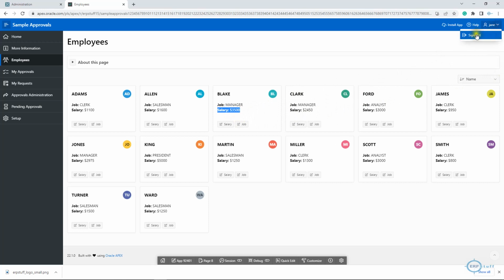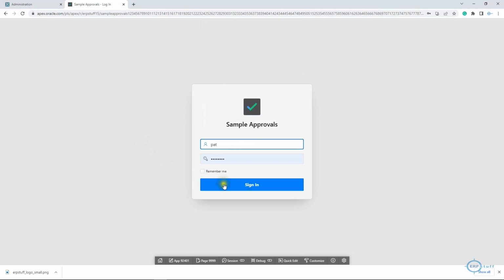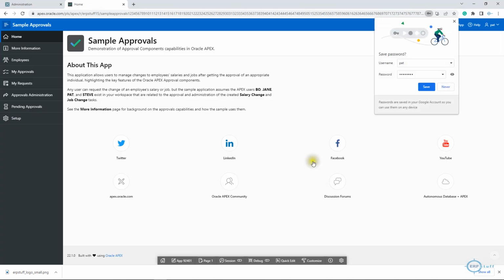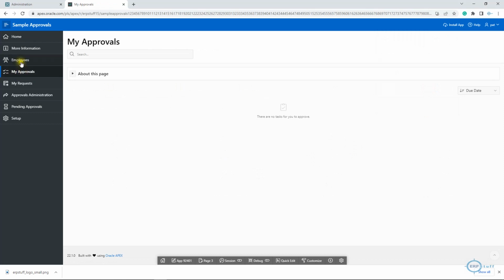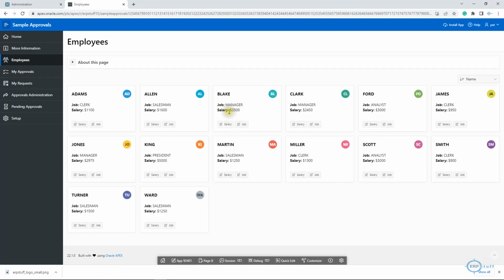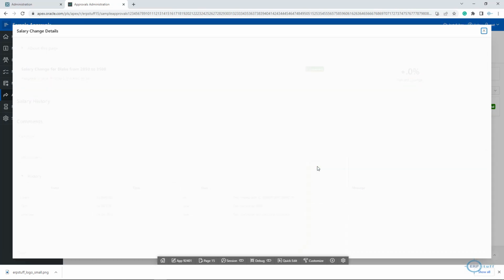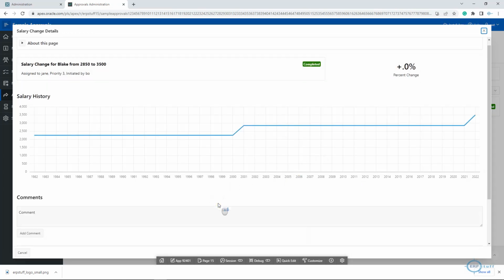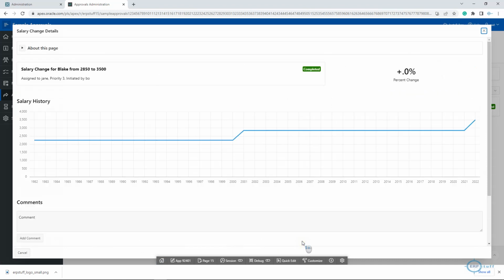Now let me show you the Pat role over here because he's admin as well. I just want to show, then we'll go inside the application definition. My approvals will be nothing over there. If you see here, Blake is updated with 3500. Approval administration, if there is any. See, this got completed, right? Let's see here if I want to show you. Here you can see the history, right?